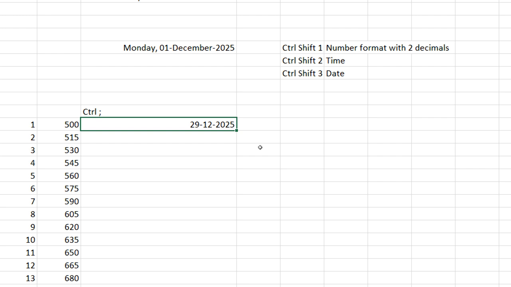And I think you would have guessed it. Control Shift 4. What is there above 4 on your keyboard? Dollar. That is for currency. Very good. Control Shift 4 is the currency format.